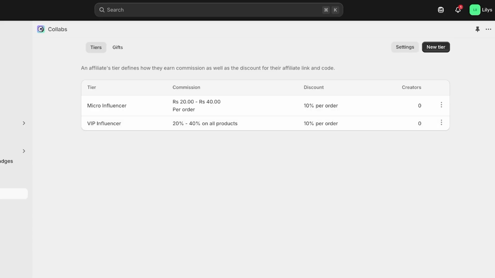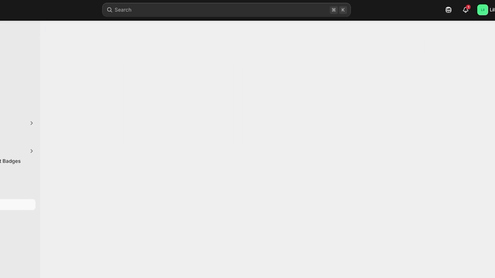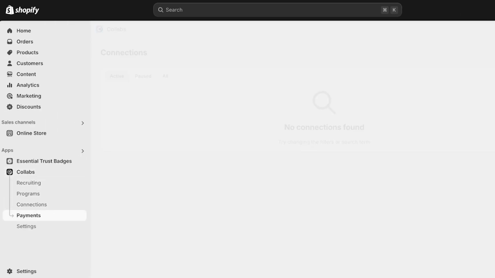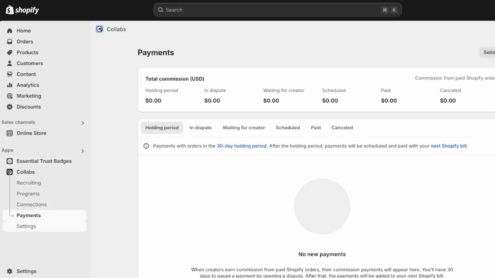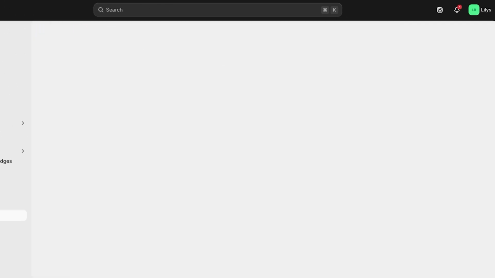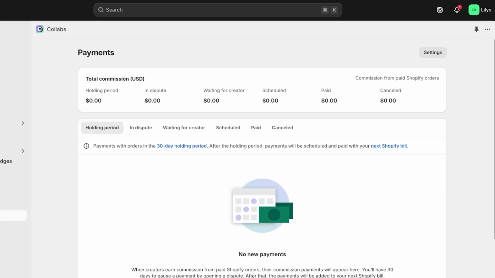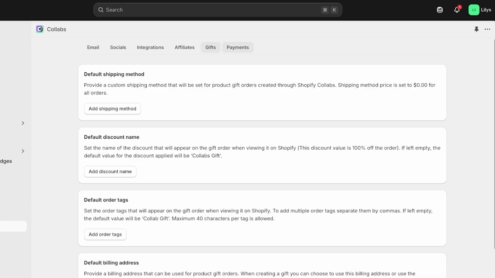Now, as people join my affiliate program, I add them how I want this to be structured. Below that, you also have connections, so you can start building connections, and then you have payments that you've paid out to your influencers, and then your general settings. Now, in your payments, you're going to have different segmentations of your payments, including holding periods, in dispute, waiting for created, scheduled, paid, and canceled. Then in our settings, we can manage some of our basic gifts and payments as well.